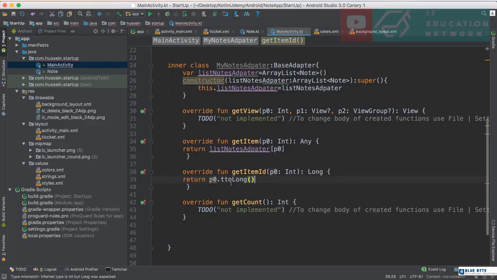Two long. Why two long? Because it needs to return a value as a long. It depends on what's two long. Okay, make sure of this. It depends on the name you have here. If you have something named possession, make sure you use the word possession here.